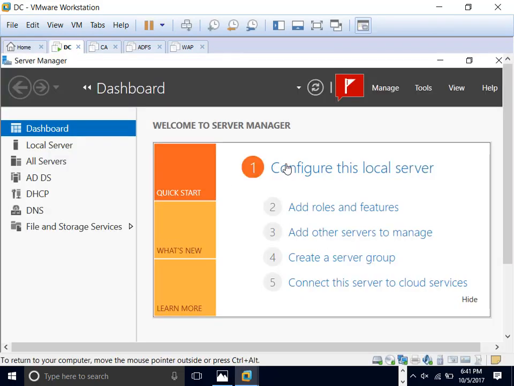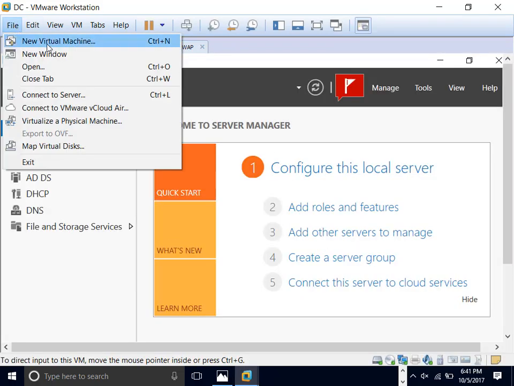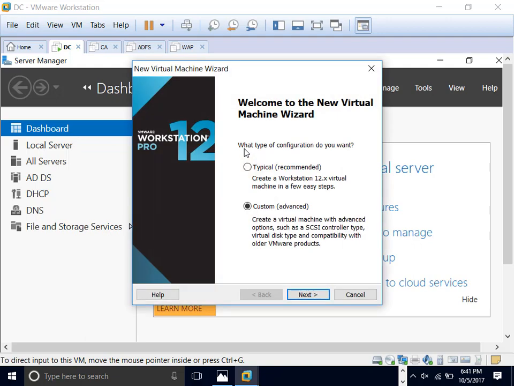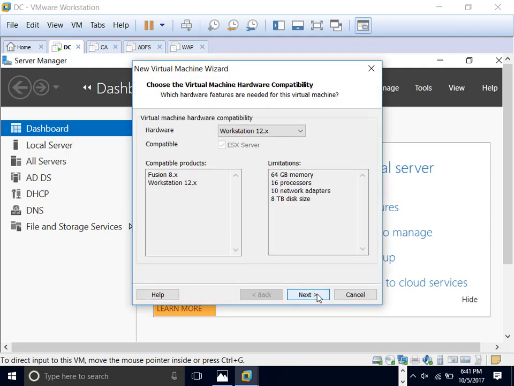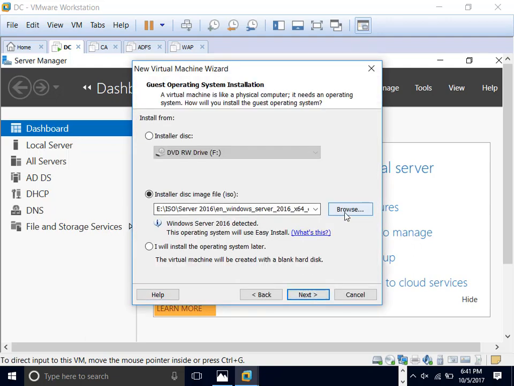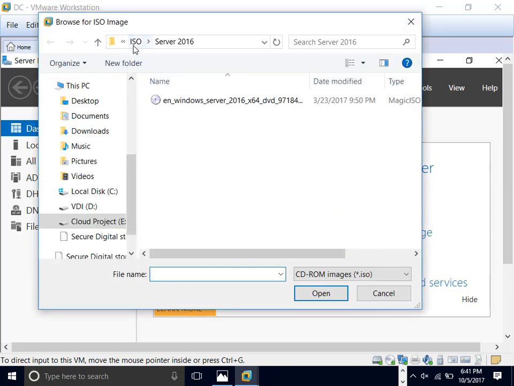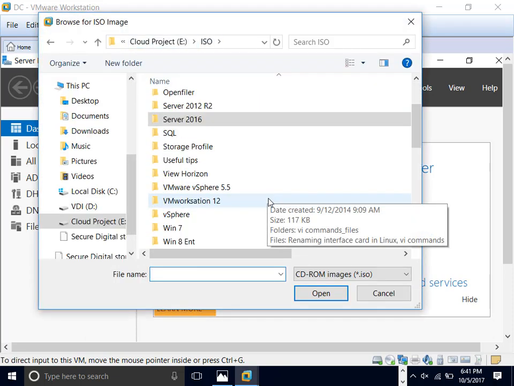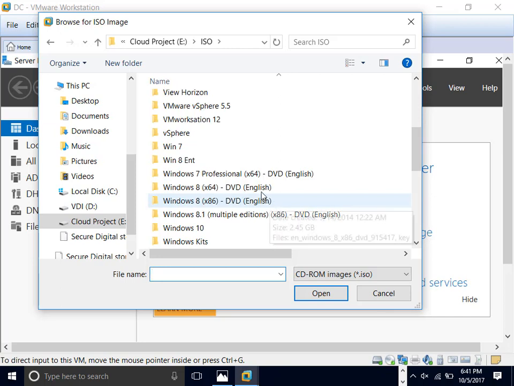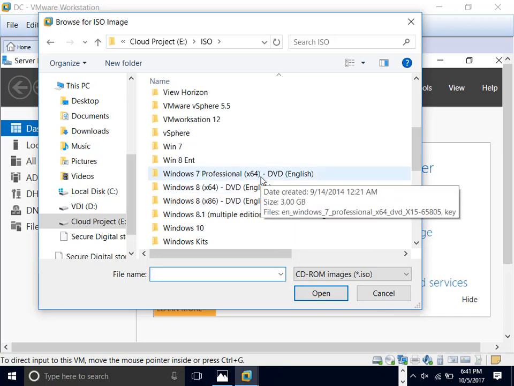So this is my domain controller. I'm going to go ahead and install Windows 7. I'll come over here, and you can download your Windows 7 ISO from DreamSpark.